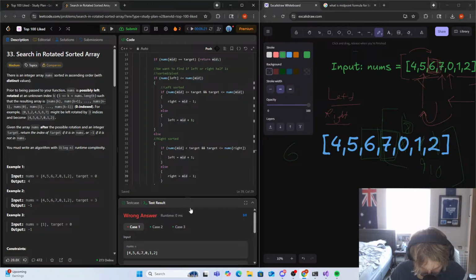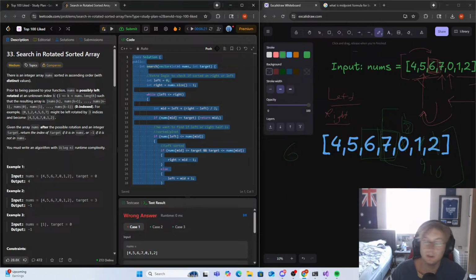I don't know what's wrong, dude. I'm gonna give up. I hate giving up, but I think the range check inside the left sorted branch has a mistake.